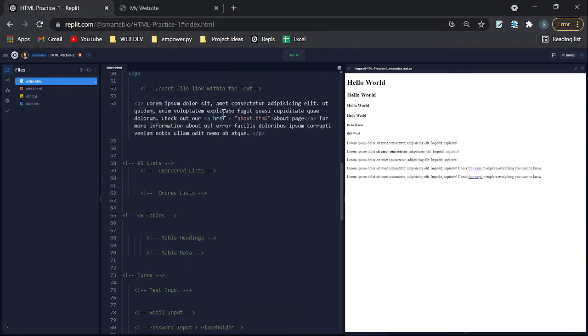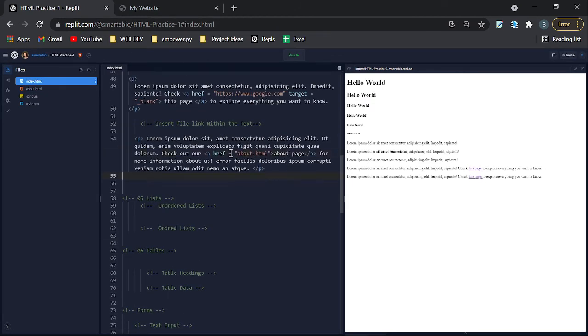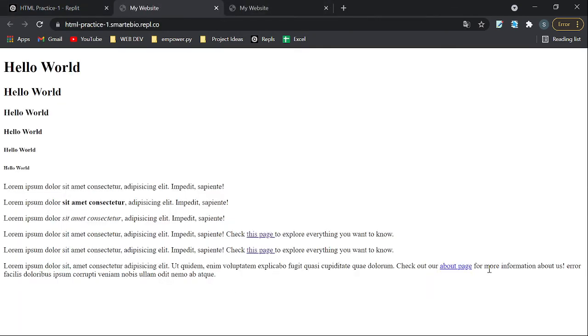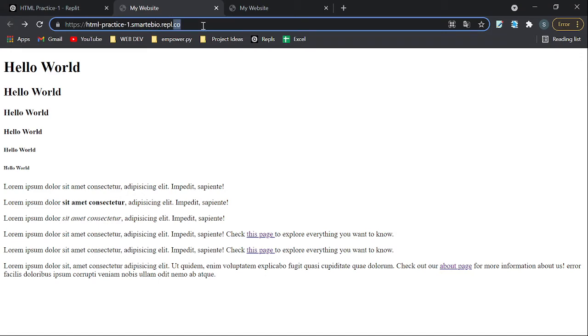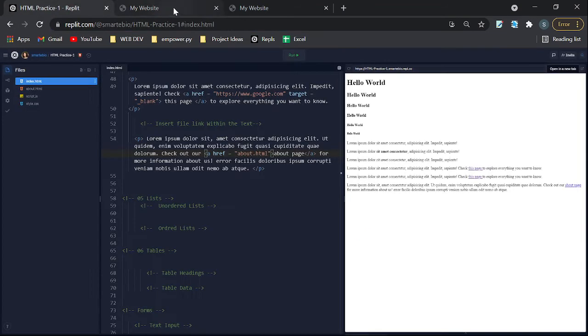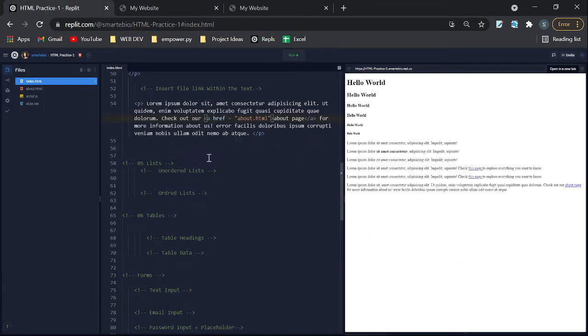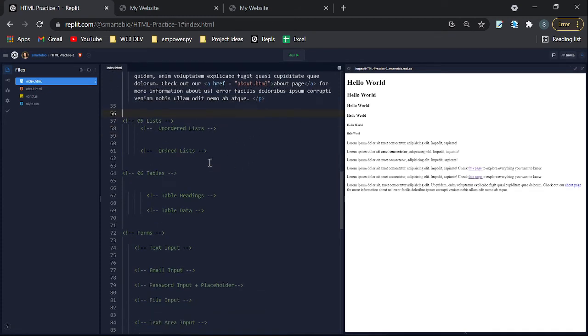Where were we? We were right here. Okay, so we're not going to make it run on a new page. We're just going to run it and click on it. Actually, we're going to open a new tab again and click on it, and it should take us to our about.html. You can verify by looking at the tab here. You can see that the path ultimately leads to about.html. All right, moving on to lists.